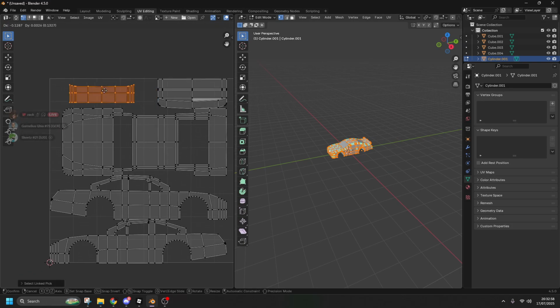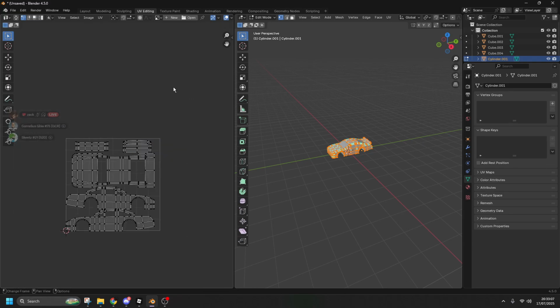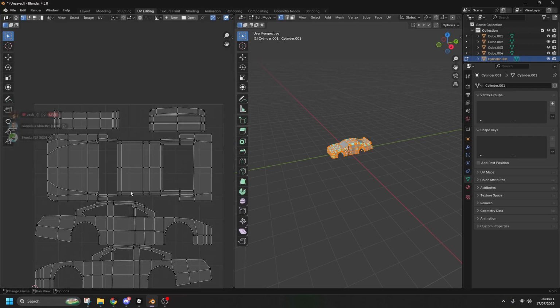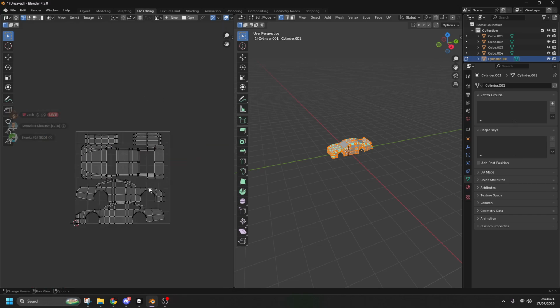Let me just rearrange some stuff so my life is easier. There we go. Alright, so what you want to do is just make sure everything's organized. Don't be like me. Be a sensible person. Have your stuff prepared. There we go.